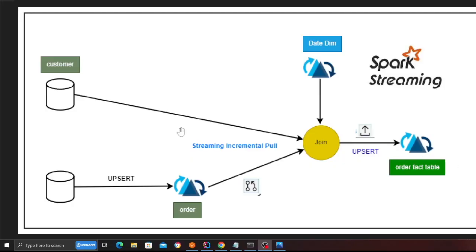Before we dive into the code, let's just take a look at the diagram. You will have a customer table and you will have an Apache Hudi order table. New upserts are coming into the order table. We're going to process this data in a streaming fashion, join this with the customer data, join this with the date dimension, and perform an upsert on the fact table.